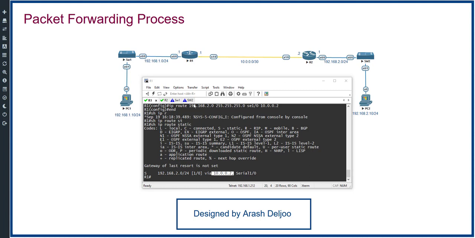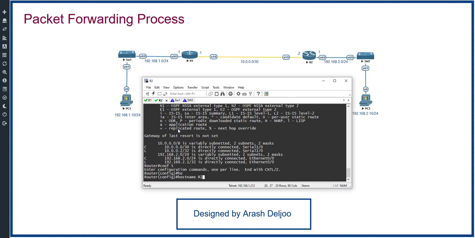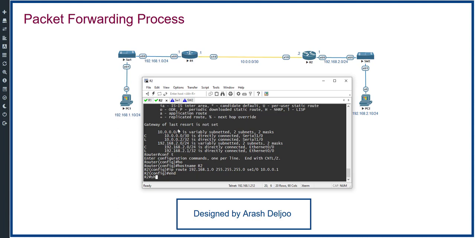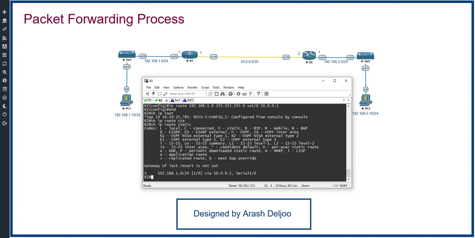So easy. Also in the router 2, we can configure again the hostname R2, again another static route, for example IP route 192.168.10.0 255.255.255.0. Then the outgoing interface is serial 10 and the next hop is 10.0.0.1. That's it. Then show IP route static can show us that we have now one static route.